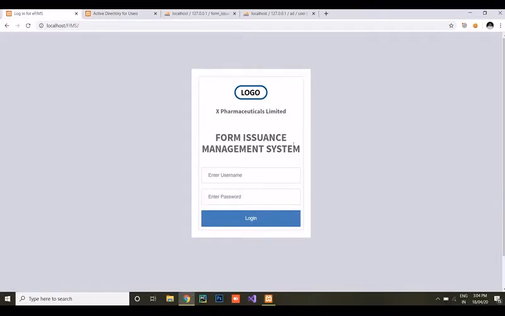Now this is the Form Issuance Management System. This is our main application. So what will this system do? In pharma industries, many requests for forms happen, like a requester has to request some document from the QA department. So he has to follow the hierarchy. Now we will see this hierarchy in the system.